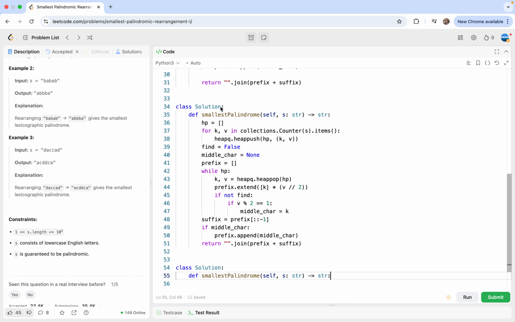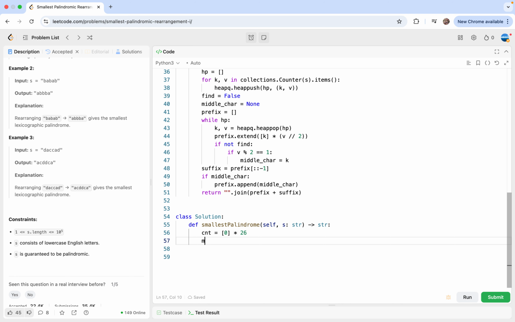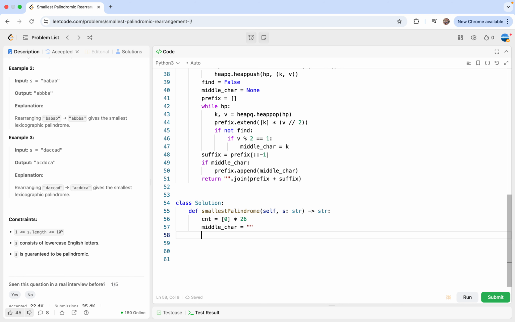And then we'll change this one to be version v2. And then what we do, because there are 26 characters, we get 0 times 26, right? And then again, I'm going to get the middle character. So let's use an empty string. So this provides you another option, right? So now what we are going to do, for character and their frequency in collections counter of s, items, right?